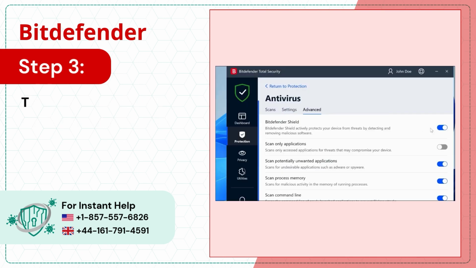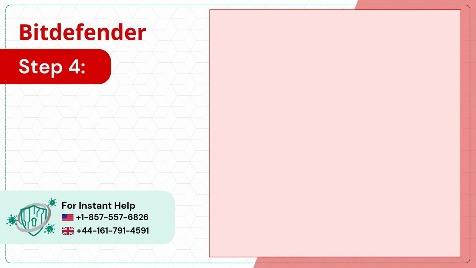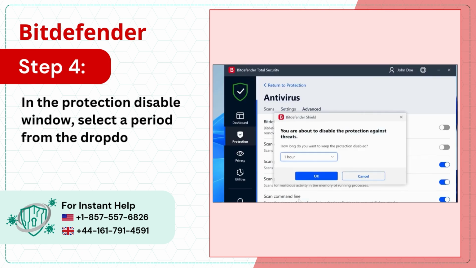Step 3. Toggle off Bitdefender Shield, then click on Yes to turn it off. Step 4. In the Protection Disable window, select a period from the drop-down and click on OK.